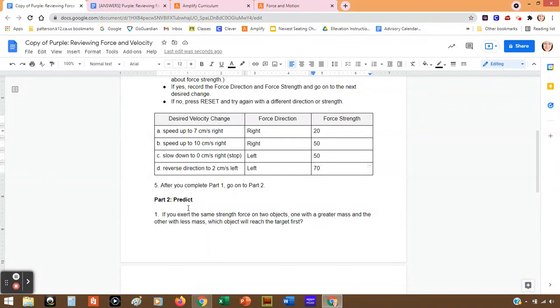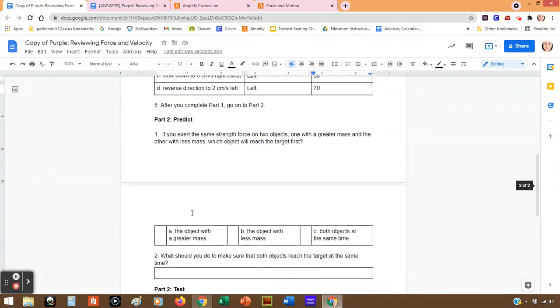So part 2, predict. If you exert the same strength force on 2 objects, okay, one with greater mass and one with less mass, which object reaches the target first? This is exactly like the ping pong ball and the golf ball exercise that we did.